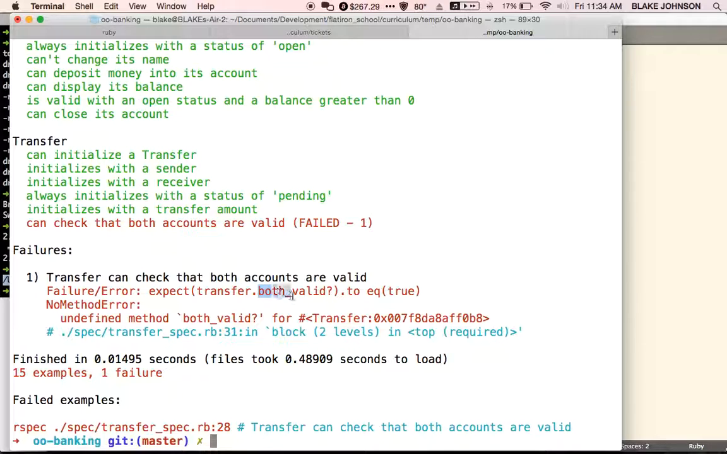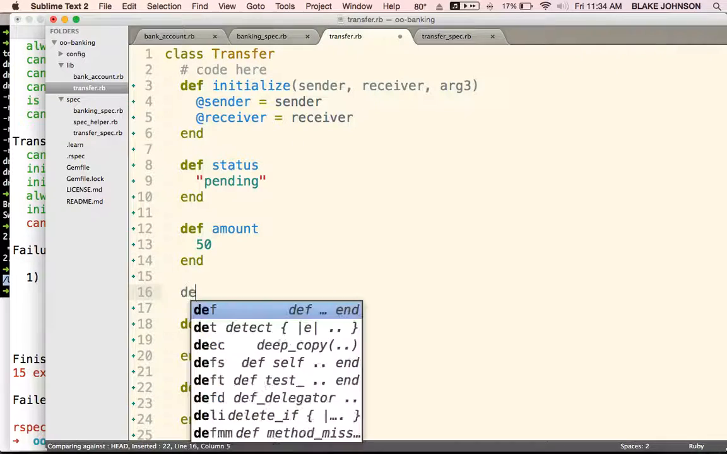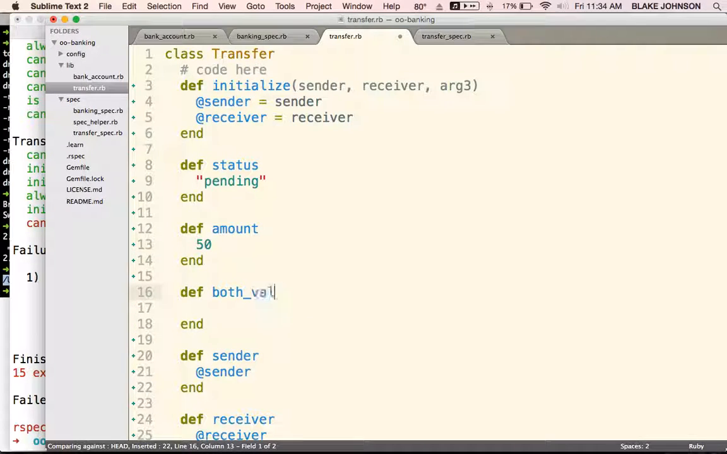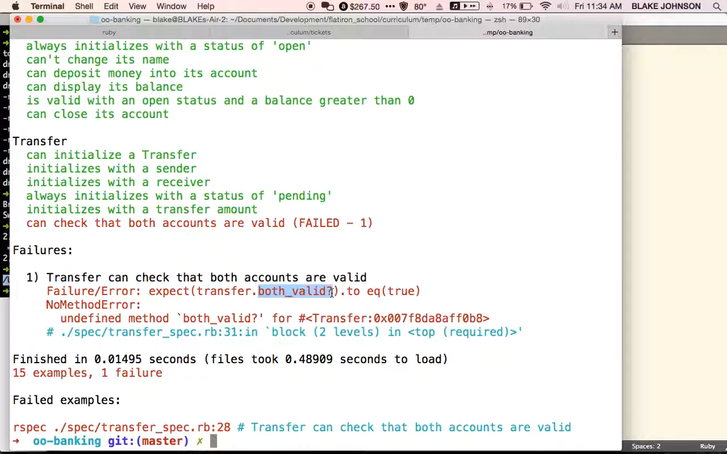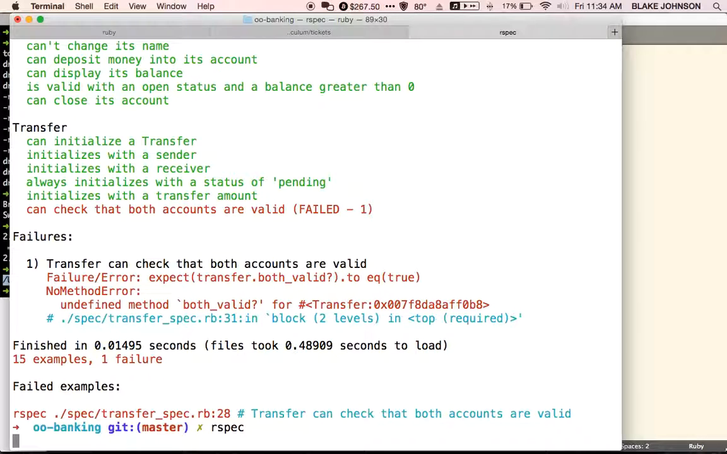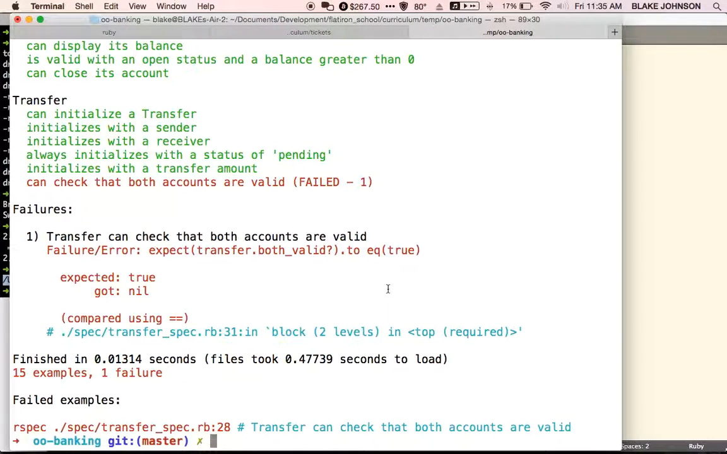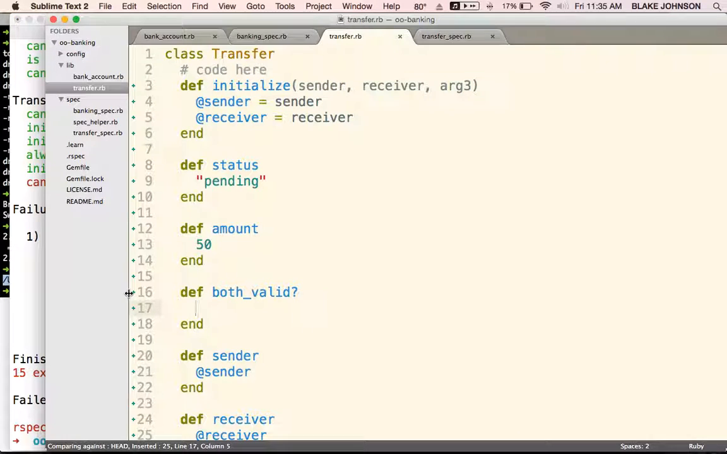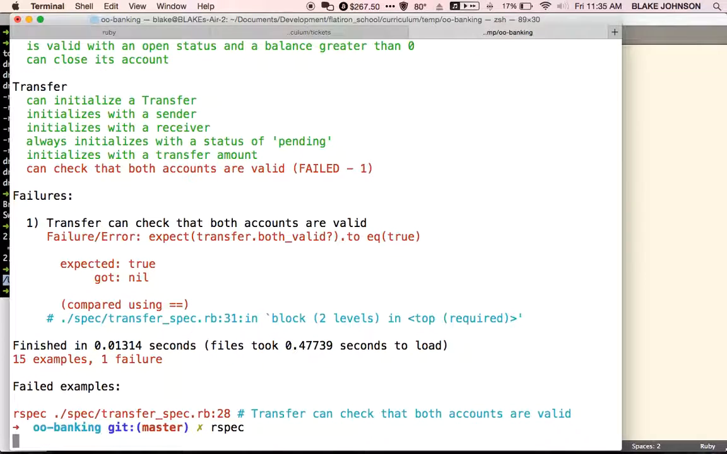So now we want to check that both accounts are valid. How do we do that? Well, we expect there's a method called both_valid?, and we expect that to equal true. So let's run our test. Now we have a both_valid? method, and it's doing nothing. It returns nil. The test wants it to return true. Still hard coding. None of this is going to make any sense.